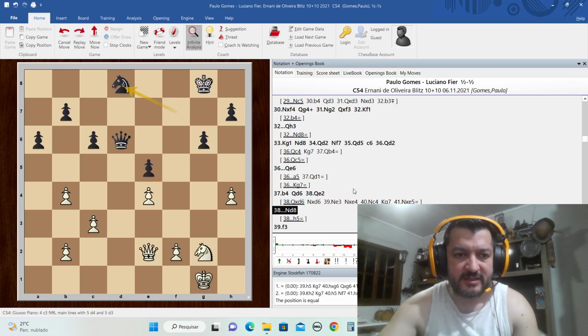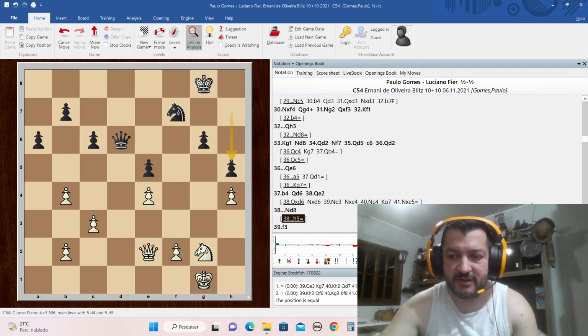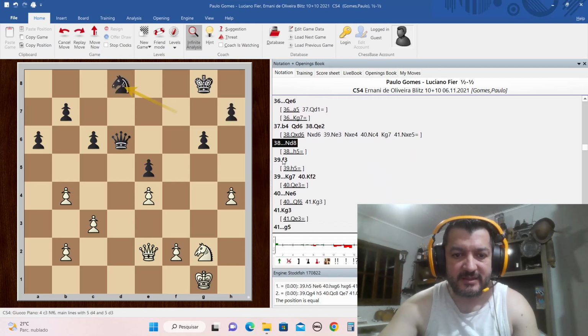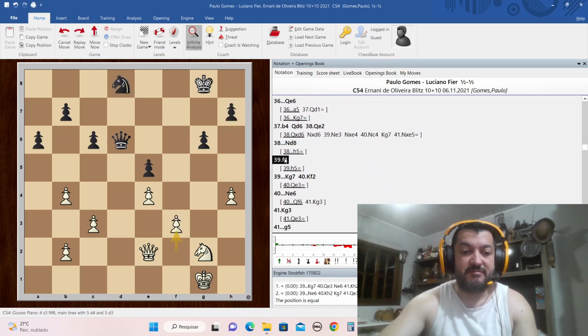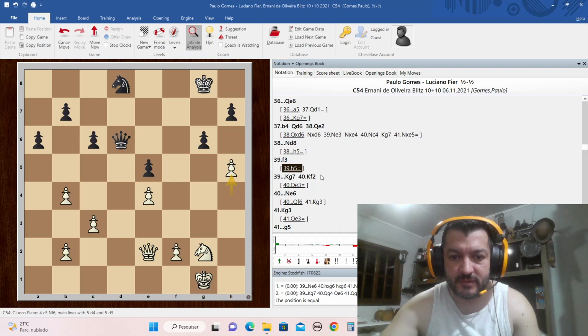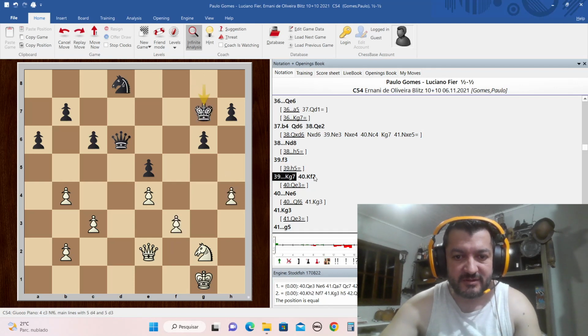Queen e2, then knight d8. See, my opponent wants to put his knight to work again, maybe on f4, we don't know. But h5, according to the computers, it's a draw. So knight d8, then f3. So I made room for my king and also defended the pawn on e4. h5 is also a draw. King g7, king f2.